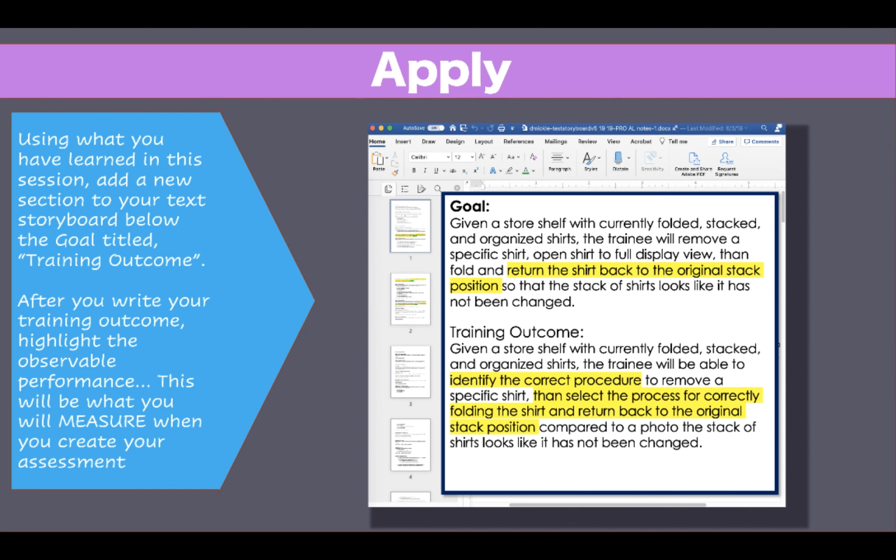So in your text storyboard, you're going to be writing at the very top of it your goal statement. That's already there. Then right below that, I want you to create a new item called training outcome, and that training outcome is going to be guiding what we'll do with our next process, which is actually figuring out what the assessment is.